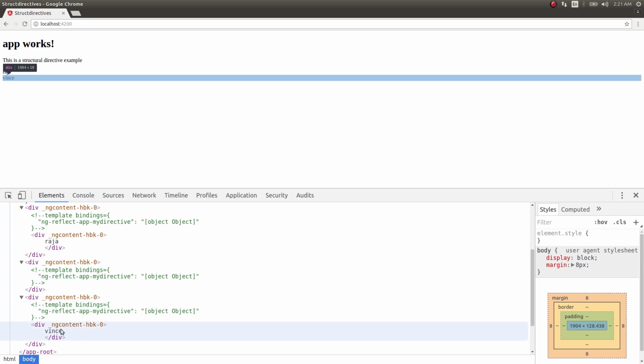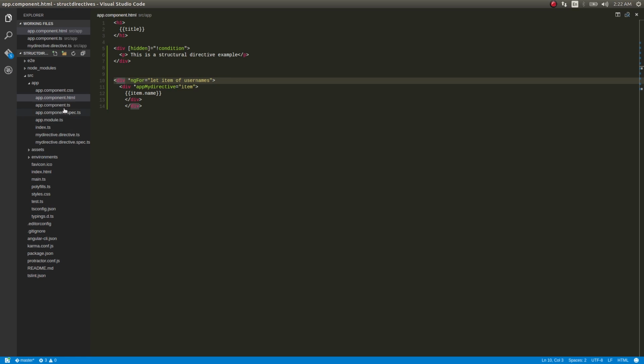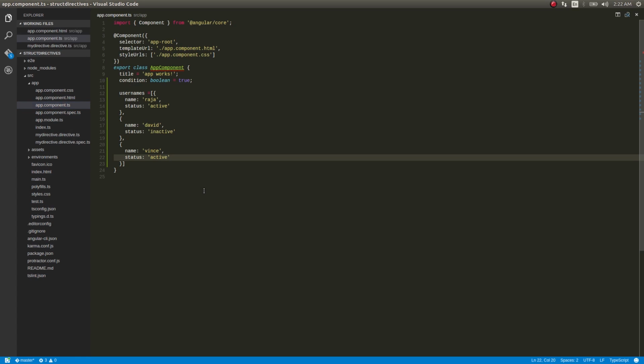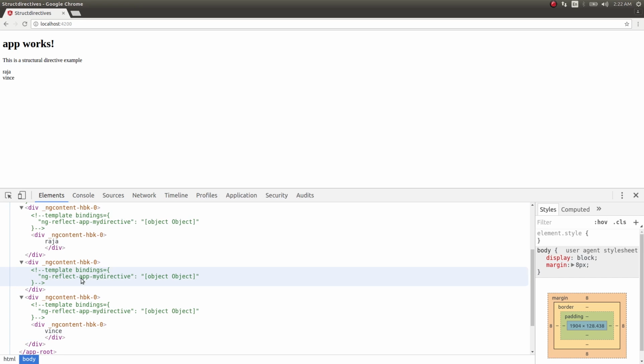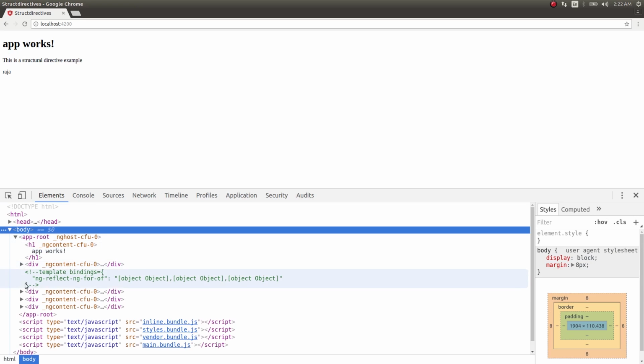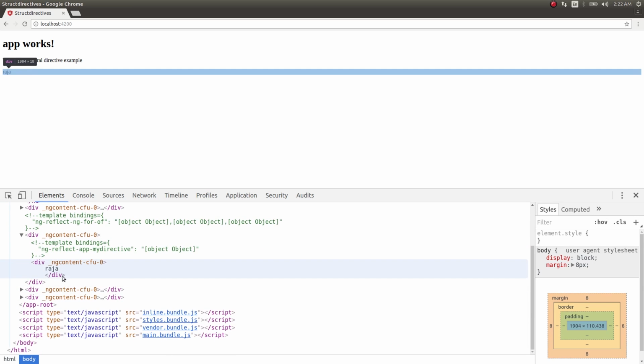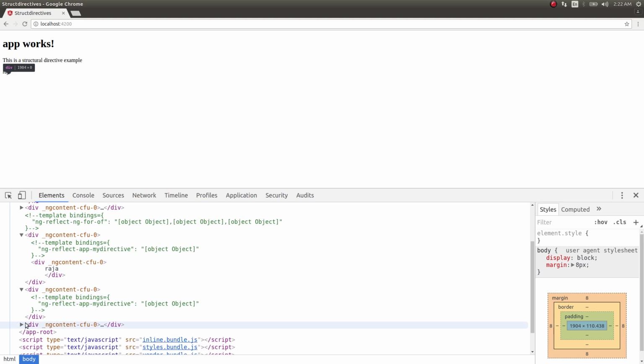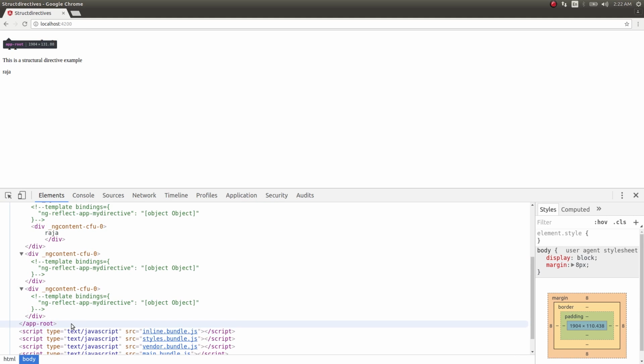Whereas here, if you notice, once again for Vince, the div is present. So say for example, if I change Vince to inactive, you will notice that only Raja is getting displayed and only the inner div is present in the first one, whereas in both these things the inner div is not present. In other words, that code is not present in the DOM itself, which is the purpose of using a structural directive.